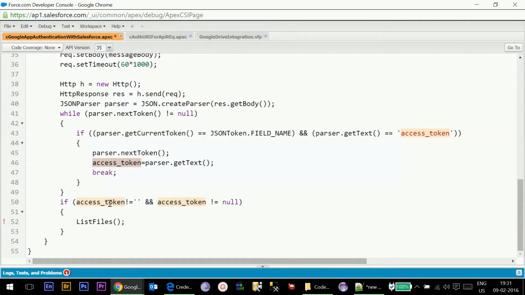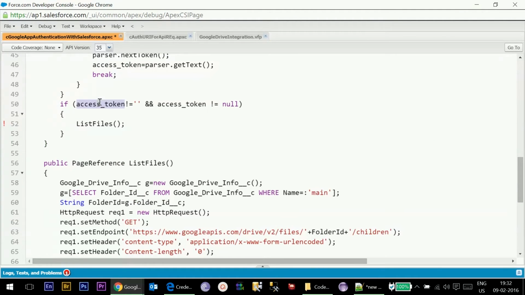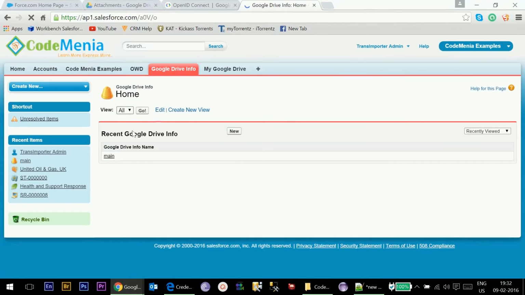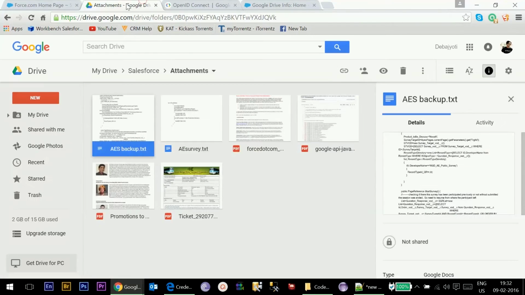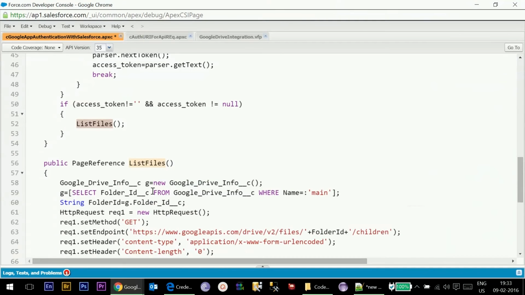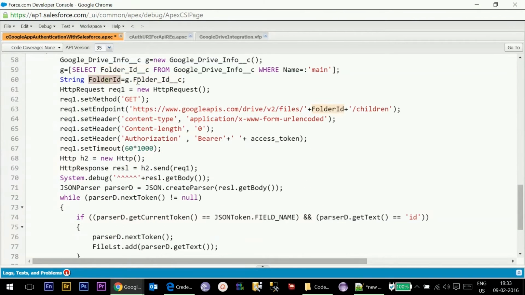To log into your Google Drive, you need to send another request using the same access token. Okay, now once the access token is received, I need to get the list of files available in this Google Drive folder. As you see, I have defined this folder ID in this record, and I'm fetching this folder ID using this query and storing it into a string variable.